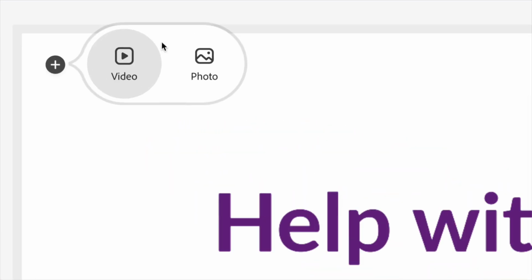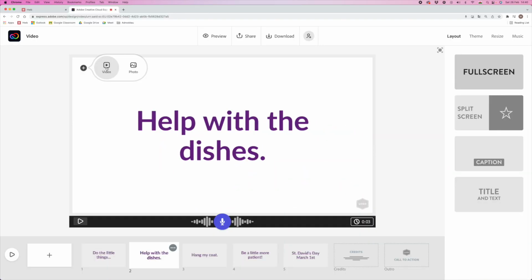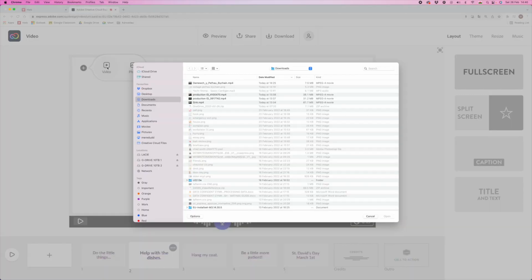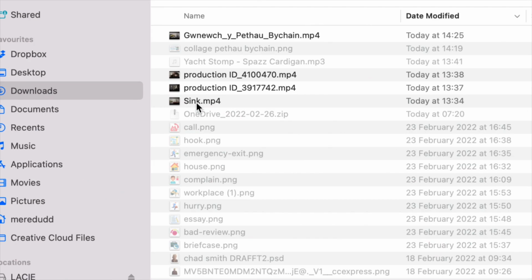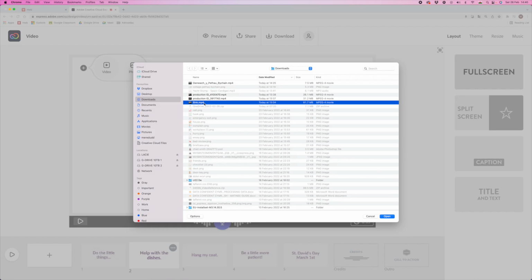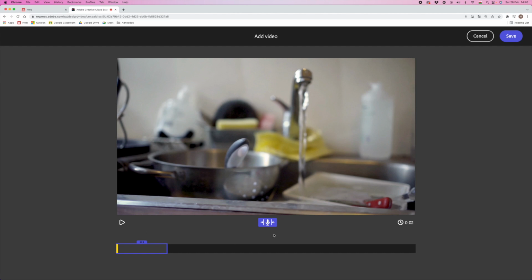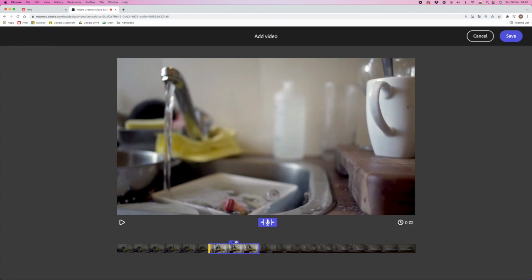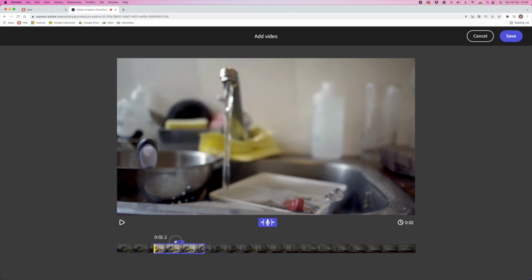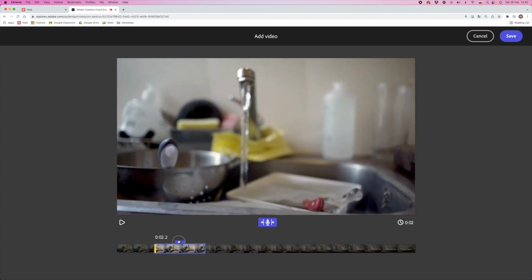So to add the video, I'm going to click on this video button here and it's going to open up my computer's file browser. Now it'll only show video files, so that helps because here's the first video that I downloaded. I'm going to click OK. It's going to automatically select a piece of video which matches the length of my narration. Now, if you'd like to choose a different section of the video, you can slide it across, but it'll always be the same length as your narration.